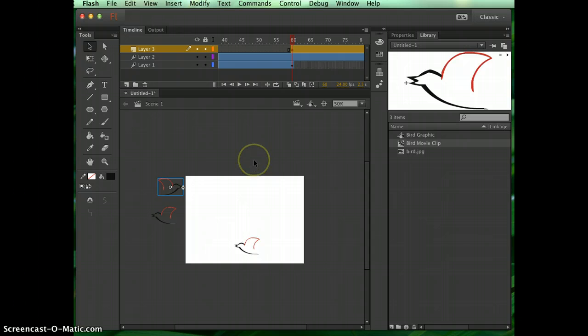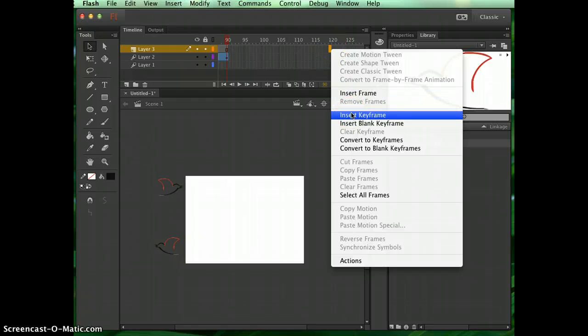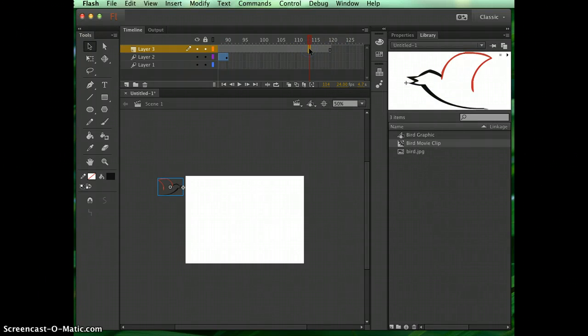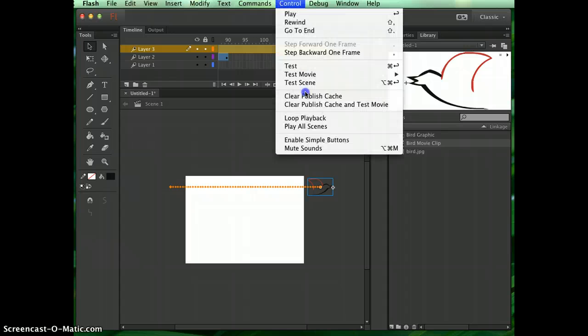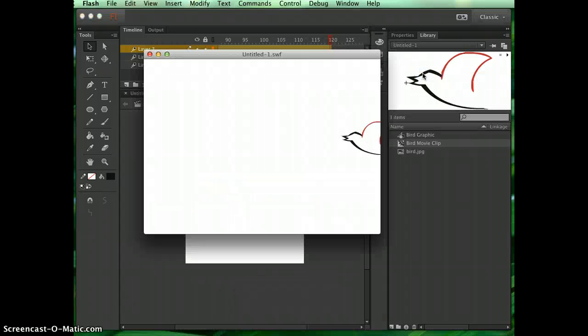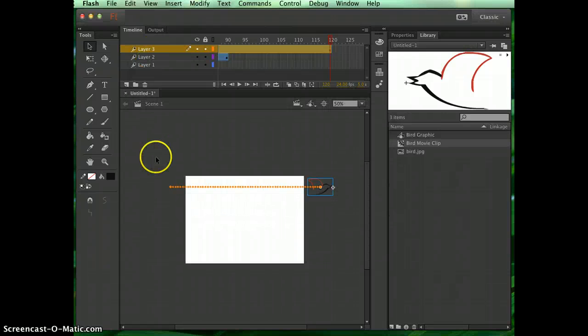Okay, create a motion tween between frame 60 and 120. I'm going to go up to 120. Create a motion tween and have this guy off to stage right. Again, I always like to test these things. Let's see how we did. Bird number 1, bird number 2, bird number 3. So you can see with one movie clip, we've created 3 unique tweens here on the stage.